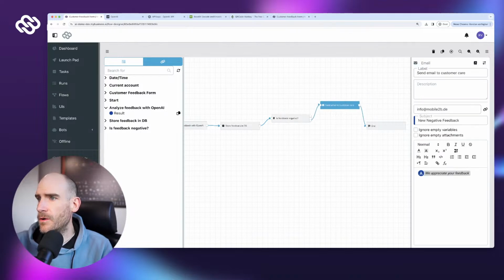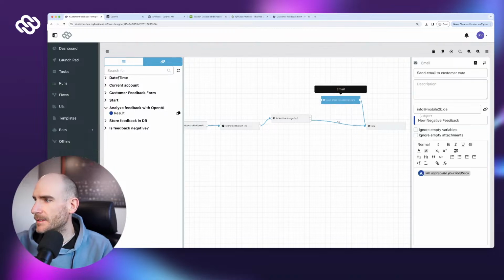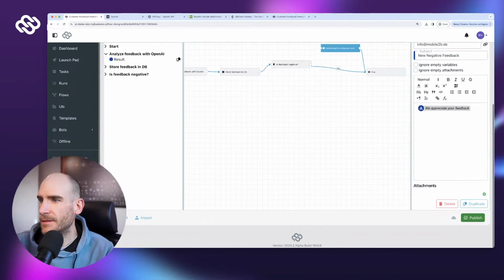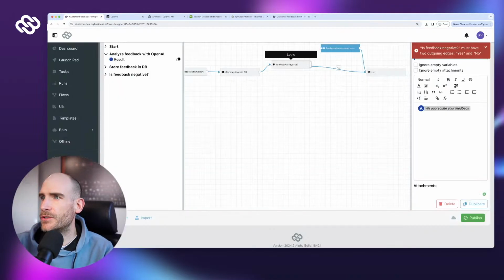So if no, sorry, it's the other way around, right? So if it's not negative, I'm just going to finish the flow. If it is negative, yeah, I kind of have the same problem here with the switch.